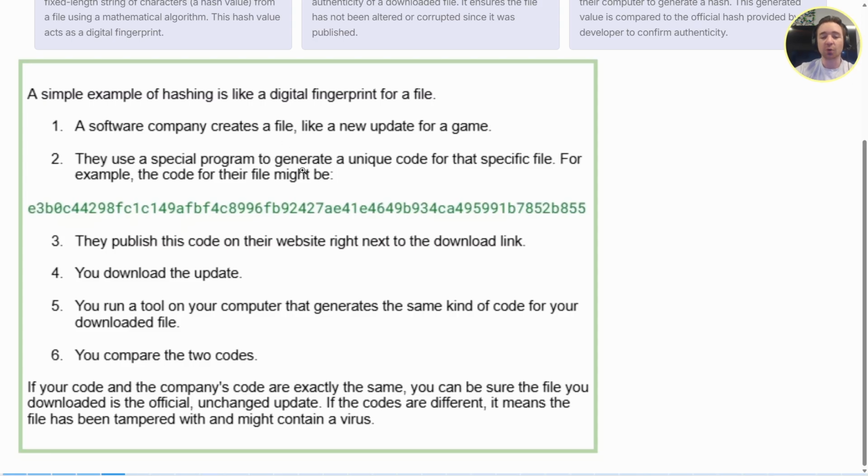They would use a special program to generate a unique code. That code would look something like this. They would publish this code on their website next to their download link. You would then download the update. After you download that update, you could run a tool on your computer that would generate the same kind of code for your downloaded file. You then compare the two codes. Does the code that you have after downloading match the code that they had on their website?